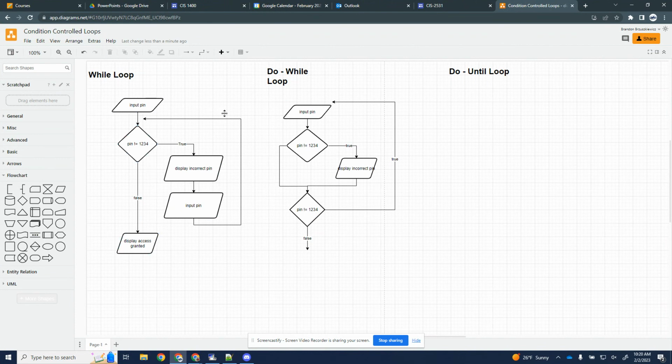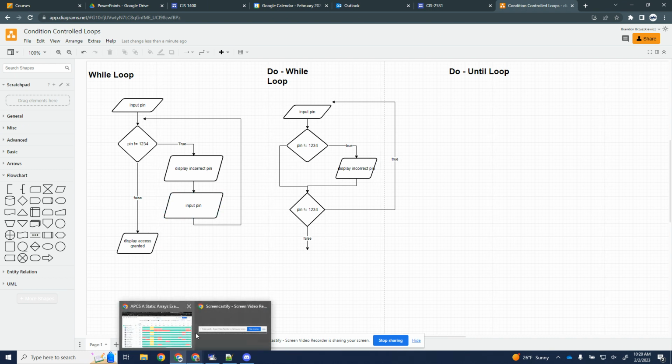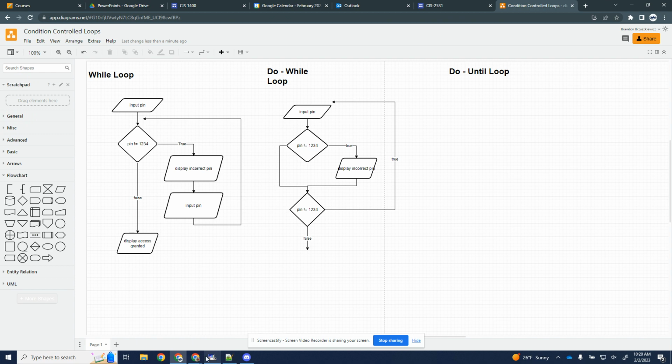I think the while loop is a much better way of going about it. But the do while loop does serve its purpose, especially if you're not necessarily checking to see if things are correct or incorrect, and you just want to keep going until something is true or until something is false, I suppose. Okay. Now, in the do until, it's exactly the same as the do while, except the condition changes to loop on false and not on true.